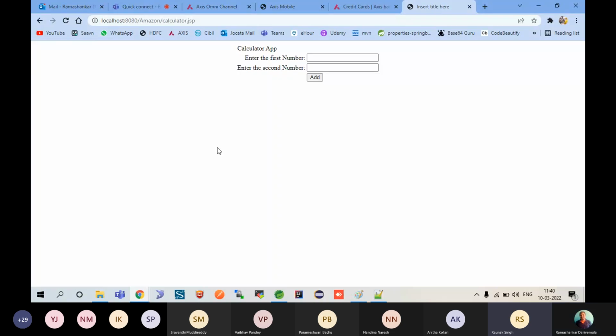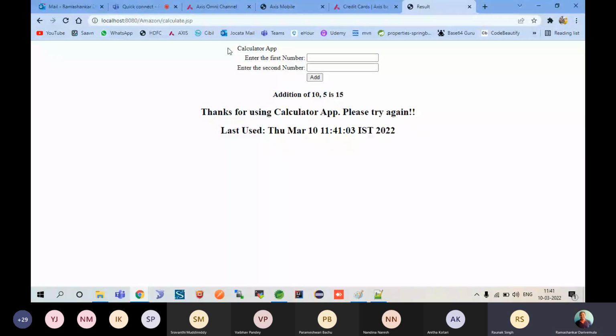Let us say the number 5. I'm trying to hit the button 5. It is expected to go to, well, what happened? See, it has included the output of this and then said the addition of 10 comma 5 is 15. Thanks for using, try again. And last used is third match. The date is also coming. So this is basically how JSPs work.